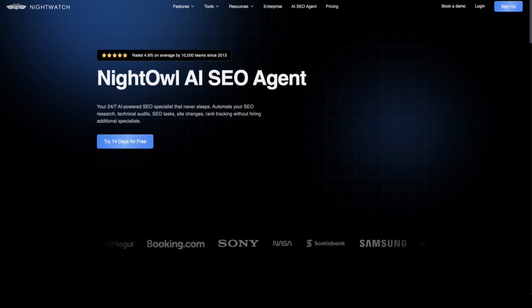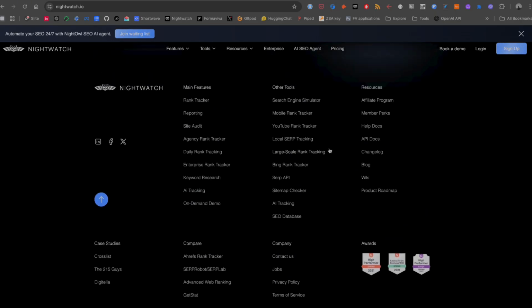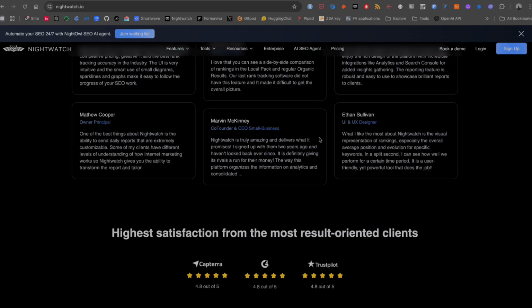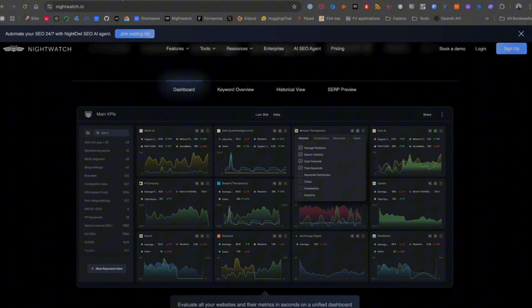For the sake of demonstration, we're going to be running the agent on our website, nightwatch.io, and we're going to use it to execute a couple of different tasks ranging from technical audits, research, and much more.